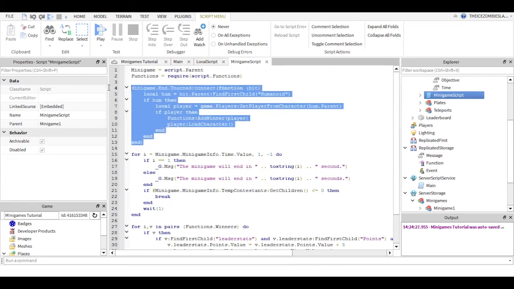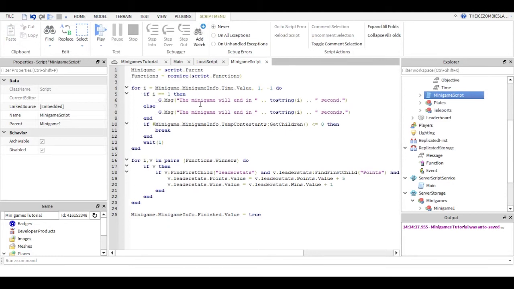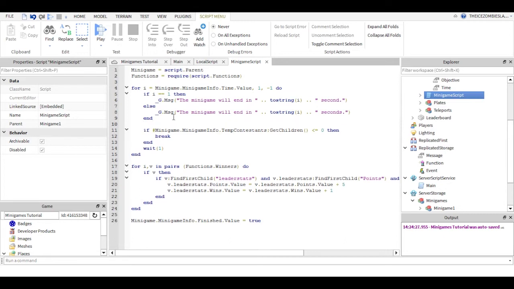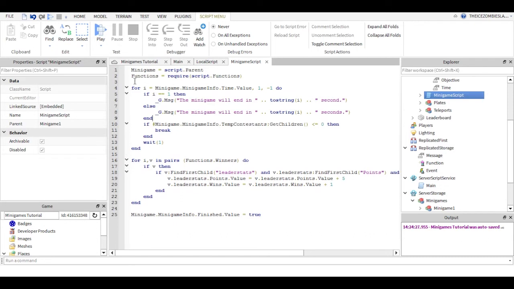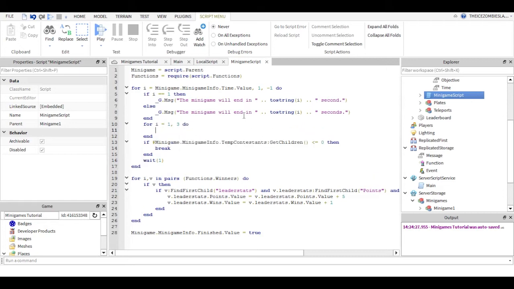So we don't have the end anymore, so delete that. Now what I want to do is every second it's gonna pick 3 random plates to destroy. So go to the countdown here and make a for loop. This will be the number of plates. So for i equals 1 to 3, do. Since this is 3, I'm going to be removing 3 plates at a time.